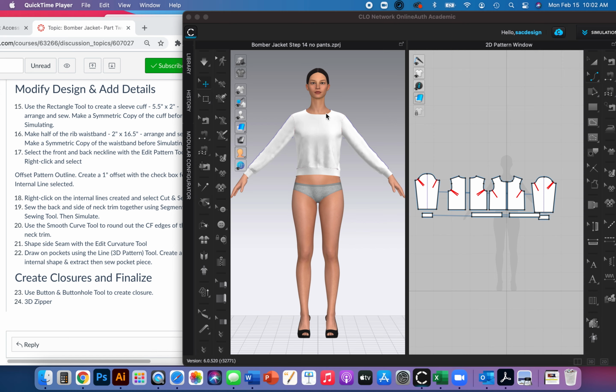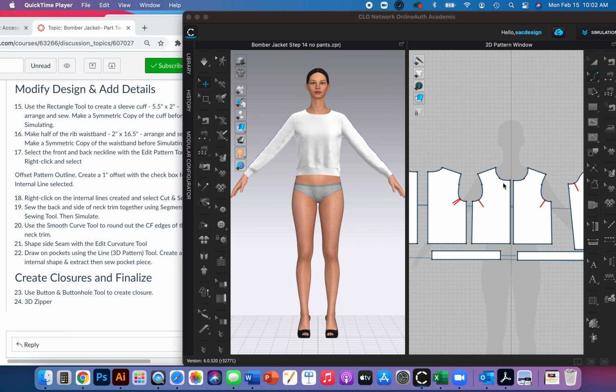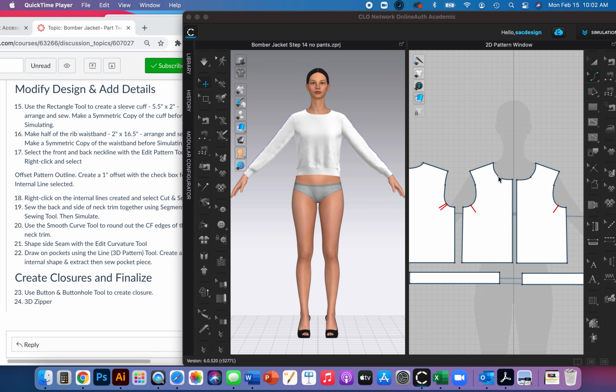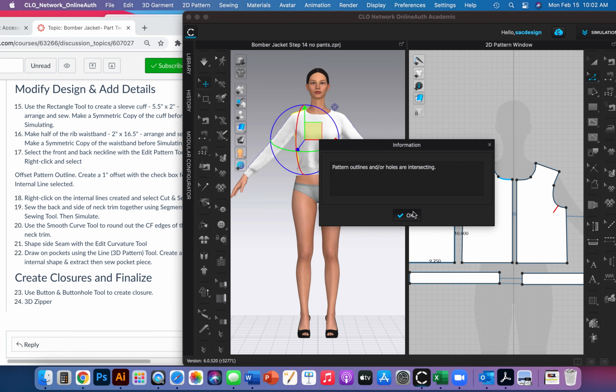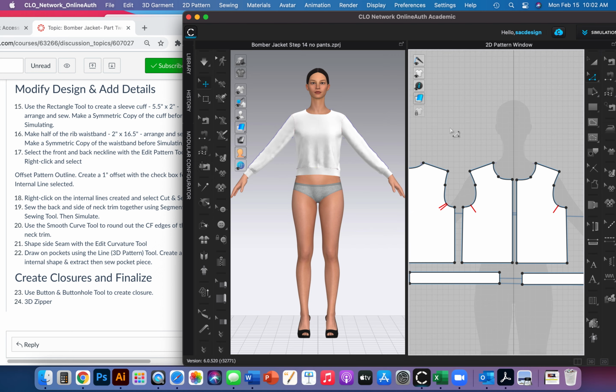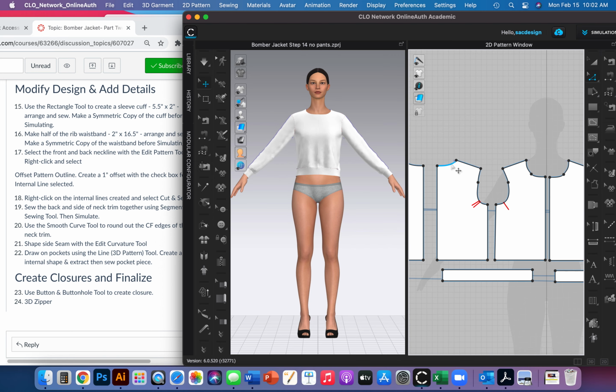So what we're going to do, we're going to select the front neckline and the back. So letter Z, keyboard shortcut, edit pattern tool. And I'm going to hold shift to select the segments that I need. I guess I should pan. Oh dear. Undo. Oh, okay. Let me undo it anyways. Okay. There we go. Try again. Holding shift to get this.